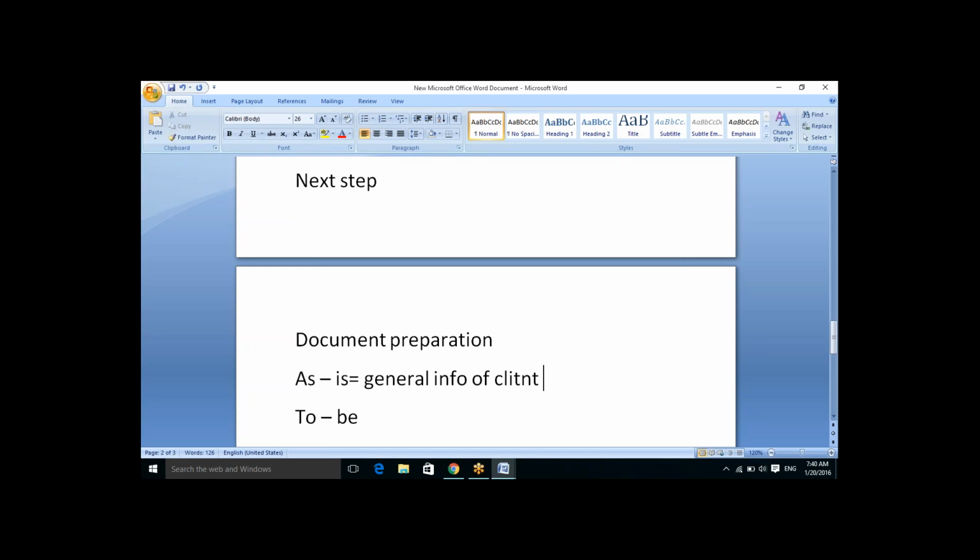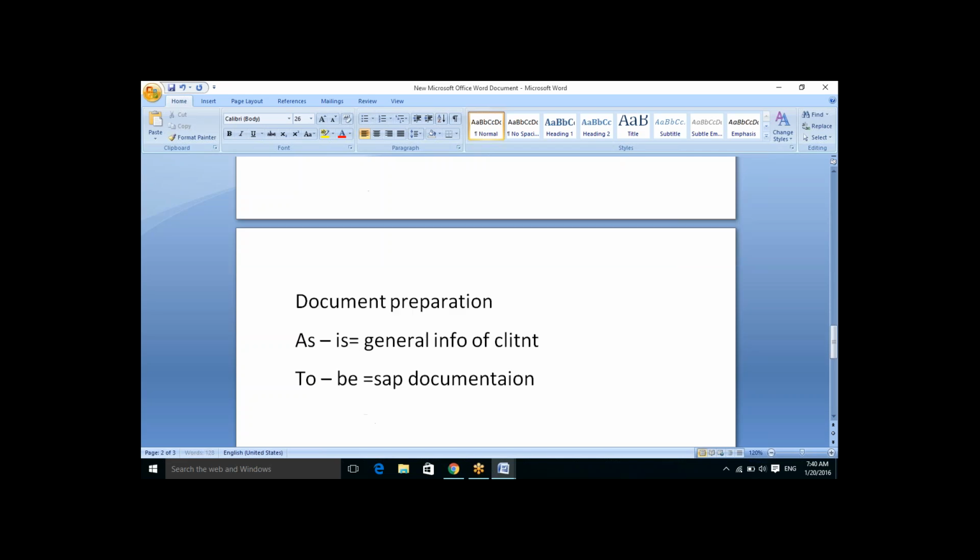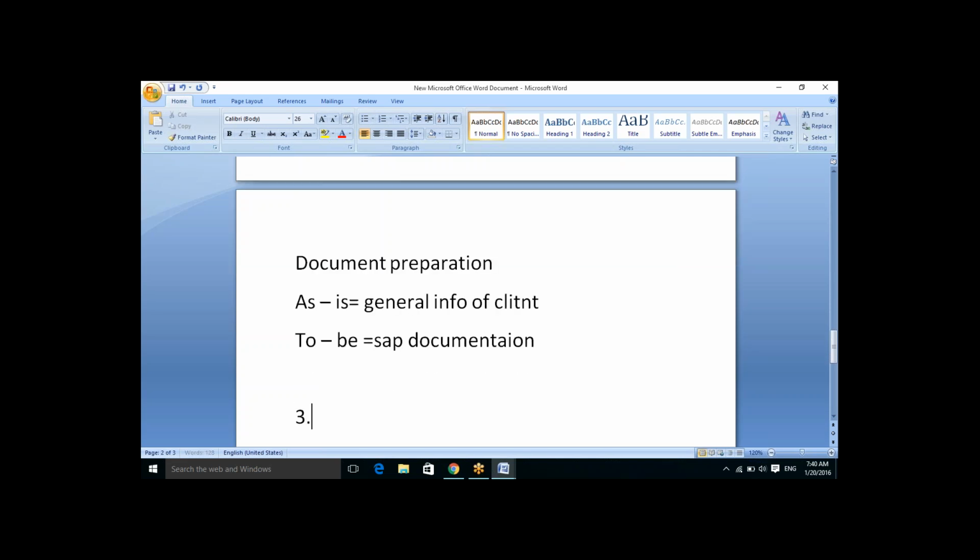So as a consultant, what do you mean by to be? To be means becoming. Based on the document you receive, you are going to prepare a to be documentation. That is as per SAP documentation. Once it is done, then we go to the next phase. What is that next phase? Realization.